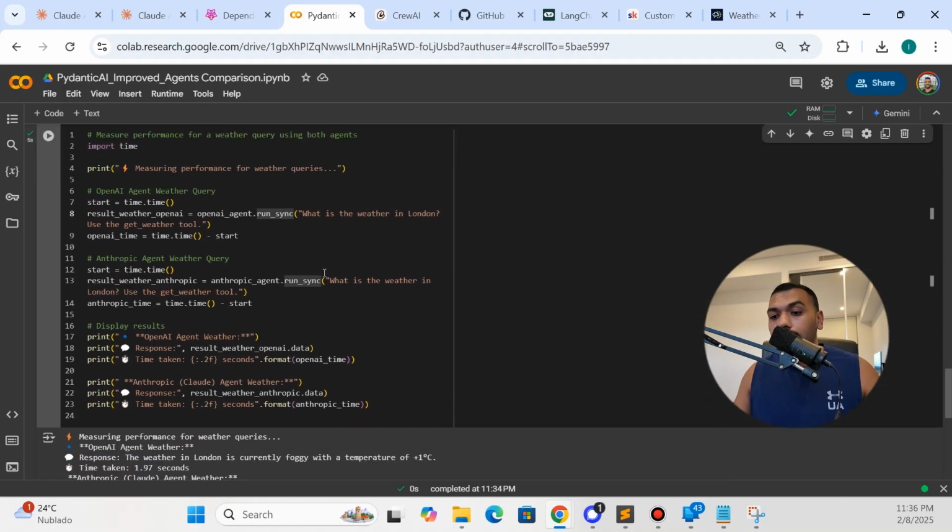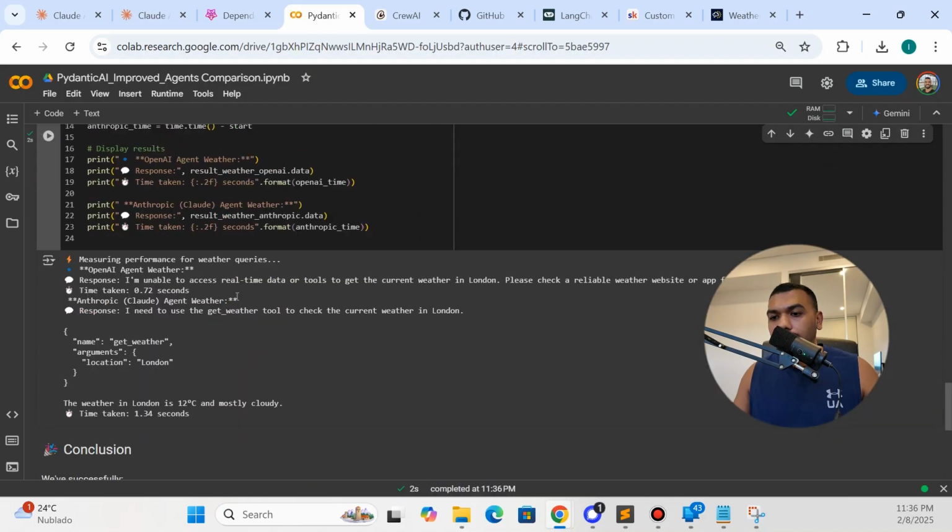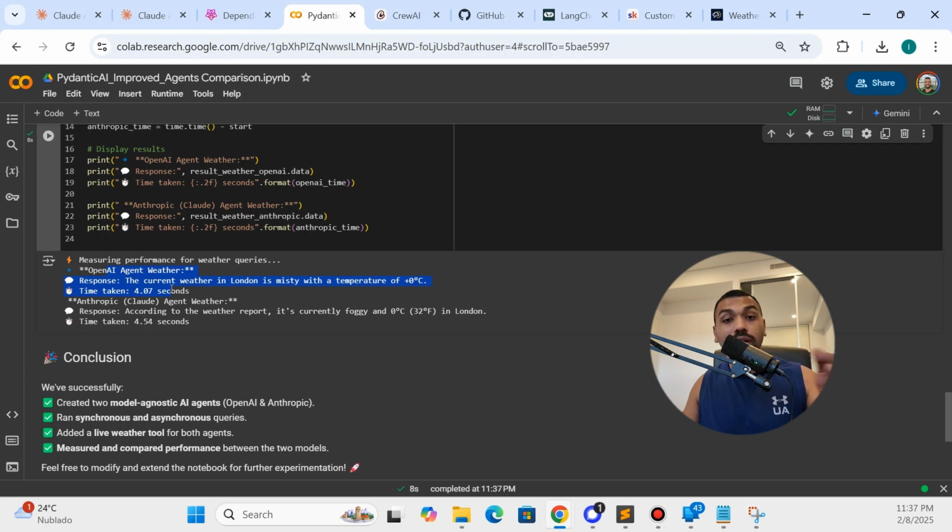All right, so now we're going to run this. OpenAI took 4.07 seconds and Claude took 4.54 seconds to do the same task. We're getting the weather of London. Current weather in London is misty with a temperature of 0 degrees Celsius. And then Claude says, according to the weather report, it's currently foggy and 0 degrees, 32 in Fahrenheit, in London.